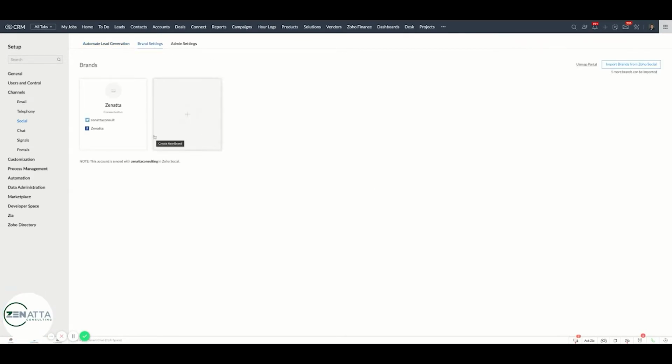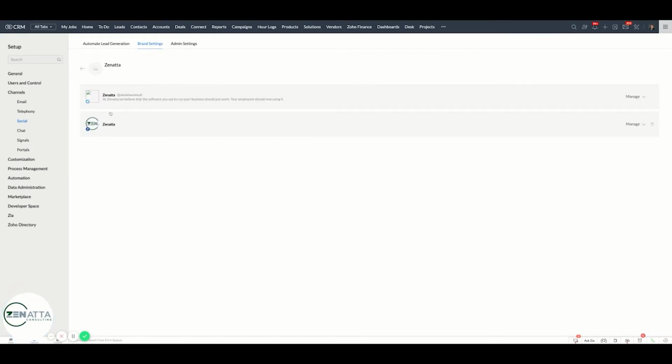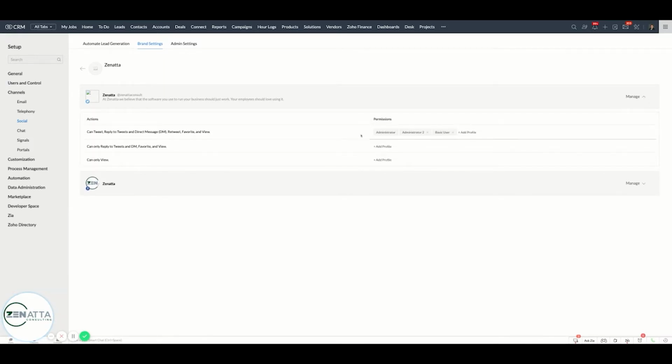When you go into your brands here, you can only set up two on the back end. This is different than Zoho Social. This is Zoho Social inside the CRM. And really, all you can set up are Twitter and your Facebook accounts. So all you're going to do is go ahead and connect those accounts and then determine what profiles can see what and who can do what.